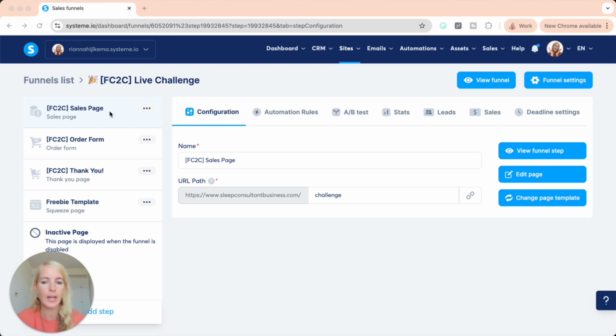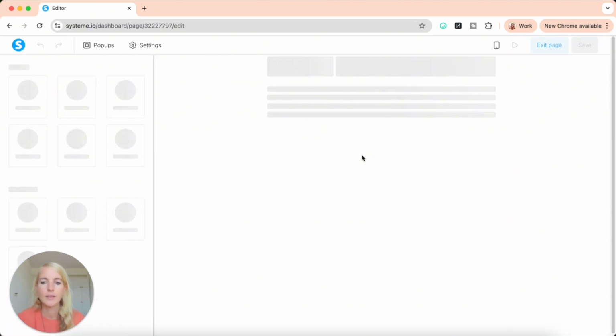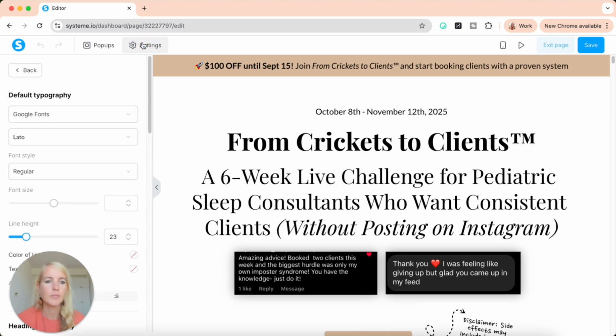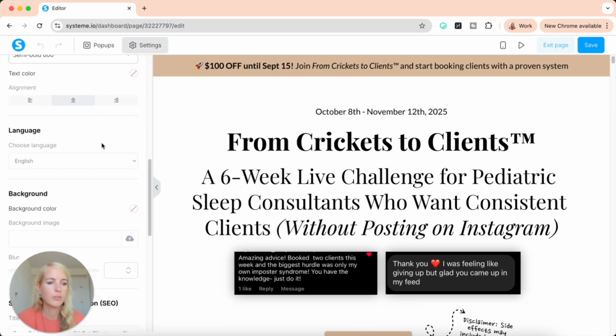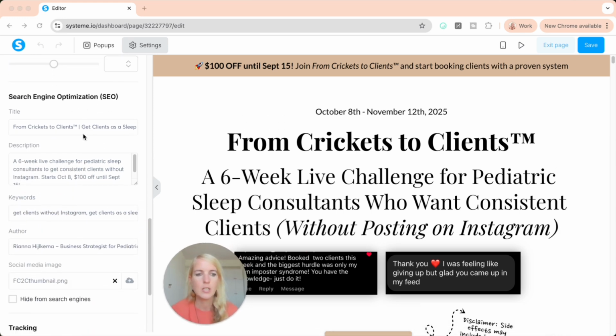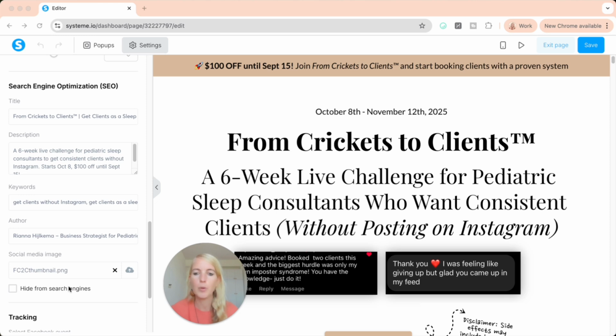So let's take a look at this page, and then we're going to open it. Then what you're going to do is click on the little gear icon here next to your funnel, and we're going to scroll all the way down. And then you're going to see here Search Engine Optimization. So this is the section that you're going to be working on.